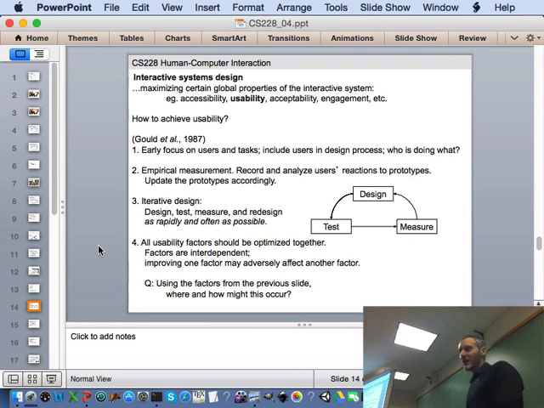Okay. How do we actually ensure these 5 aspects of usability? As we saw in the HCI design process, we usually need to go back to the users over and over and over again. So early focus on users and tasks. Who is doing what? We've already talked about this one. We haven't really talked about measurement yet. We're going to get into that a fair bit in the next part of the course.